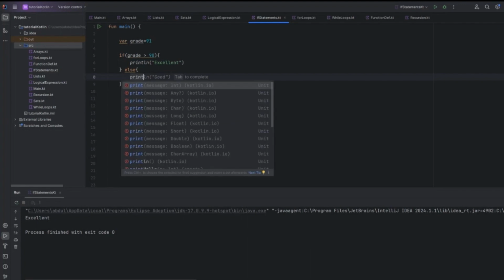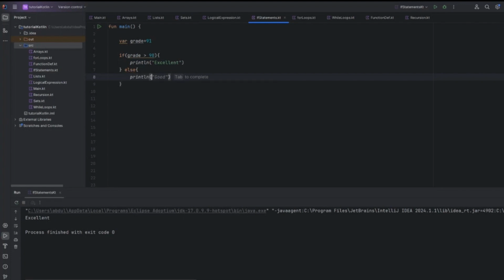So let's say println, very good. And then let's make the grade 80, which is less than 90. So this block won't be executed. See, the compiler skips this block and goes directly in here because the condition is not true.